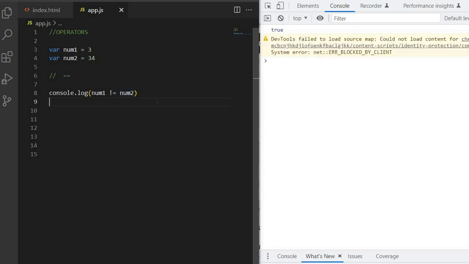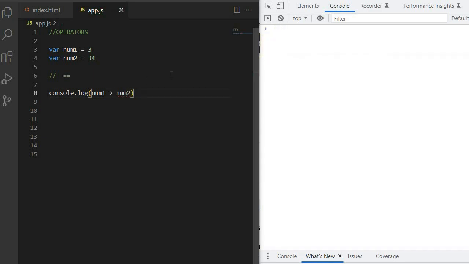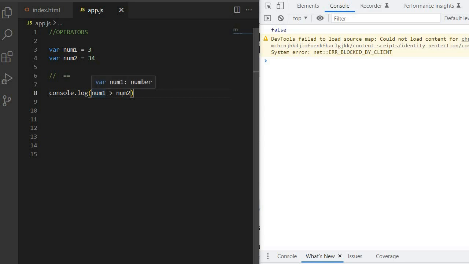And if you look at your console, you can see that true is returned, just to show you that the two variables that you're comparing are not equal. We also have a greater than comparison operator. It's as simple as doing that. You can see that num1 is not greater than num2, so it's telling you that that is a false comparison.